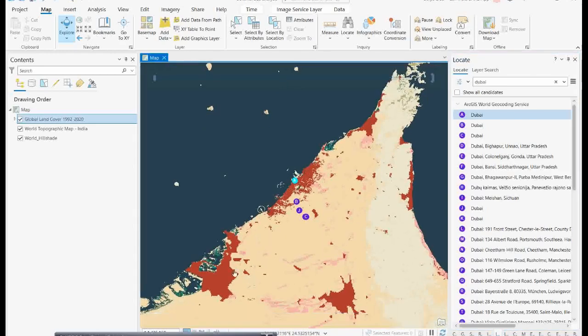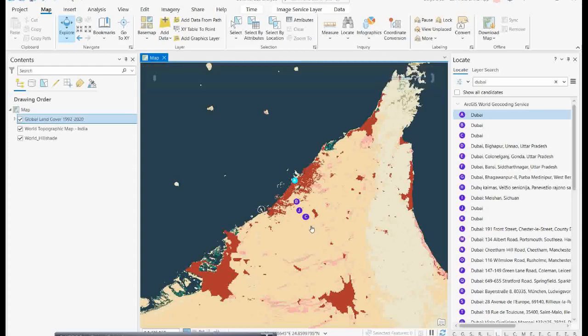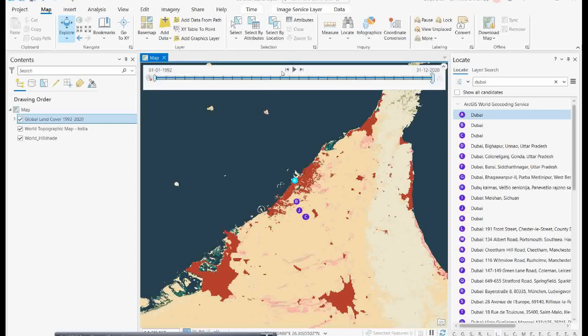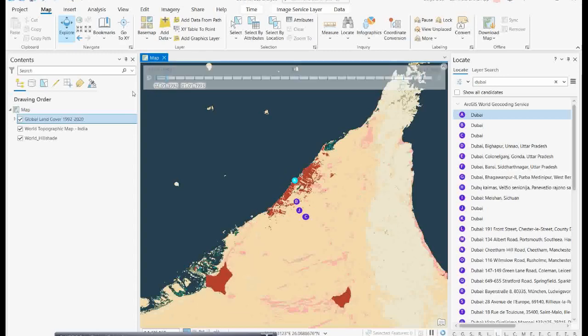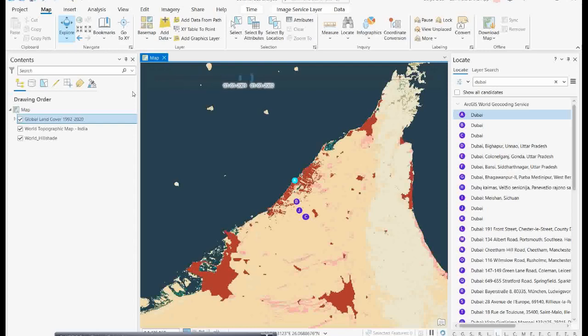I can see how the growth has actually happened in this particular location. This is the present condition of Dubai city, and if you want to see the changes, you can see from 1992 to 2020 how the data has changed. If I click and just play, you see how the city is growing slowly according to the different years. It is coming very nicely.